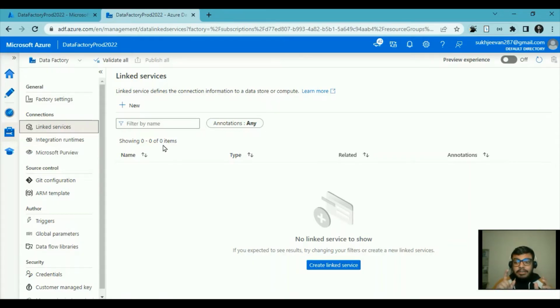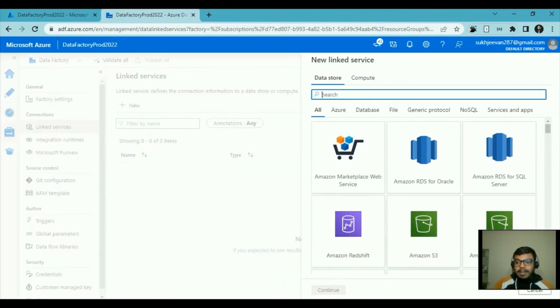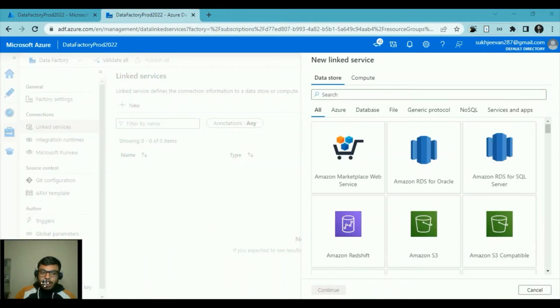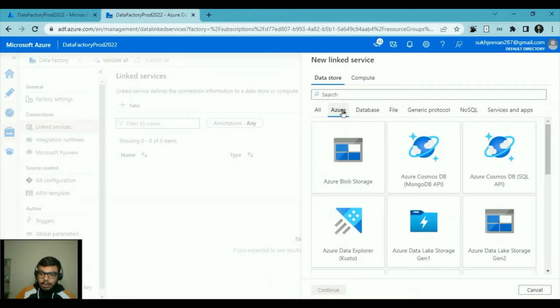We need link service to create a connection between data factory and the blob storage, because we need to take data from blob storage. Now your question may be, what if it is SQL, or some other database, or an external database? Definitely we will create a link service, we will create a connection, but that will be a separate link service. To create a link service we need to click on new. I will click on new, and now I will go to Azure.